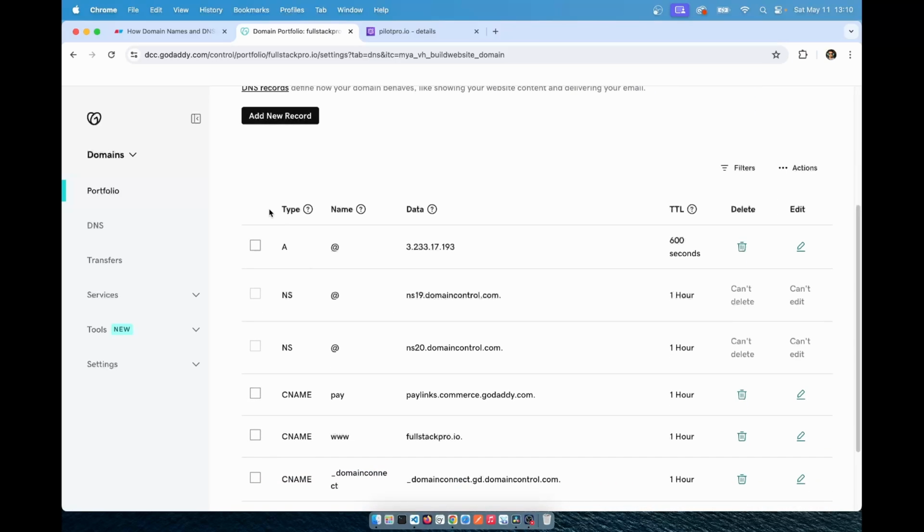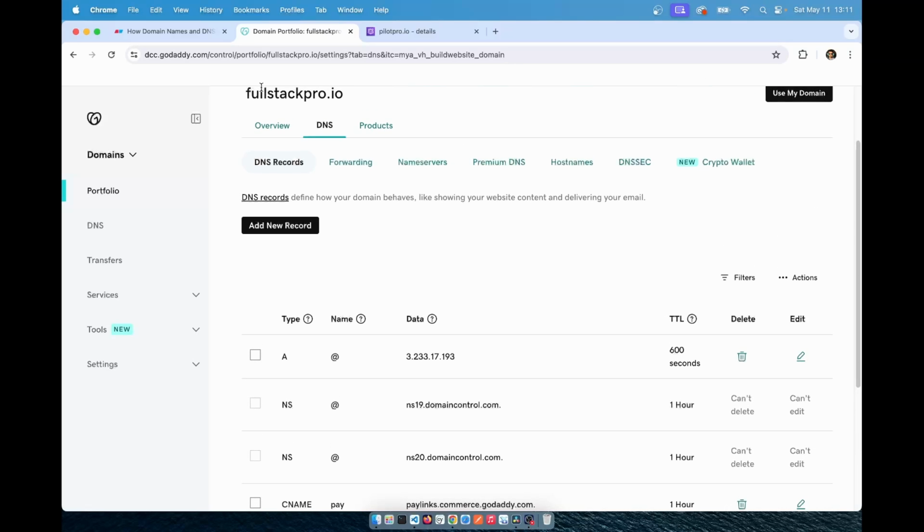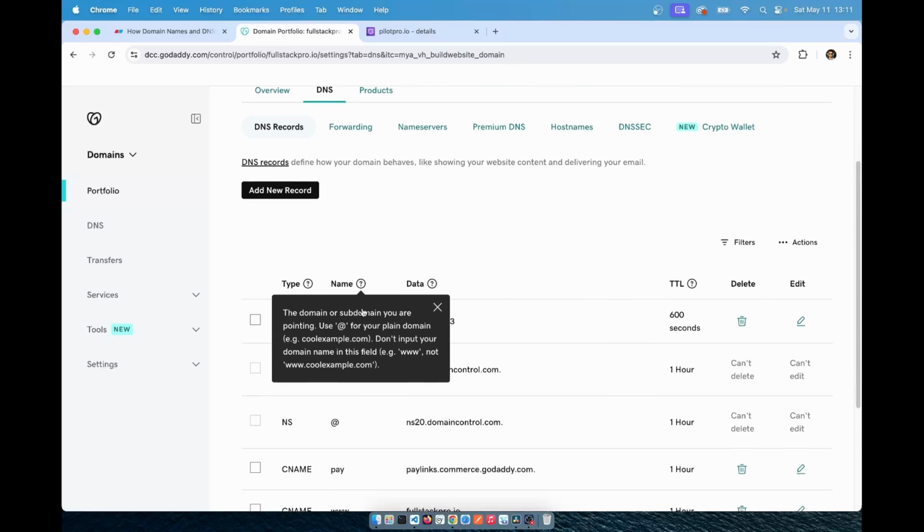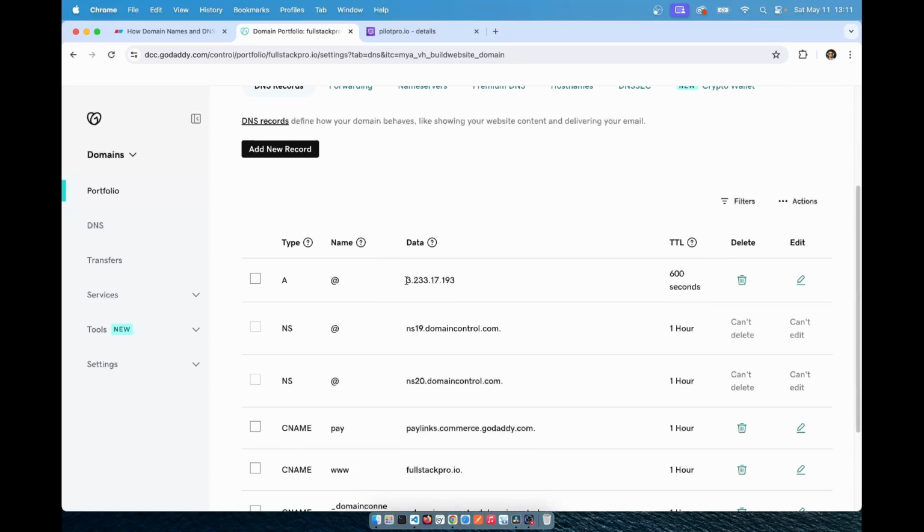We use type A record every single time we want to assign our domain name to an IPv4 address. So you can see here I have assigned my type A record to point to an IPv4 address. What this is going to do is whenever you come to my website fullstackpro.io, this naked domain, that domain is going to point to this particular IP address. In other words, since my website is hosted on EC2, this IP address is the IP address of that EC2 instance.